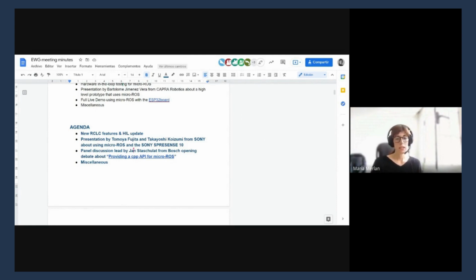And to finish this session, there will be a panel discussion about providing a CPP API for micro-ROS. This session will be managed by Jan Staschulat from Bosch. Hi, Jan. Thanks for bringing this topic here today. He will explain the objective and the purpose of this panel discussion. So please, I would encourage you all to actively participate in this panel.